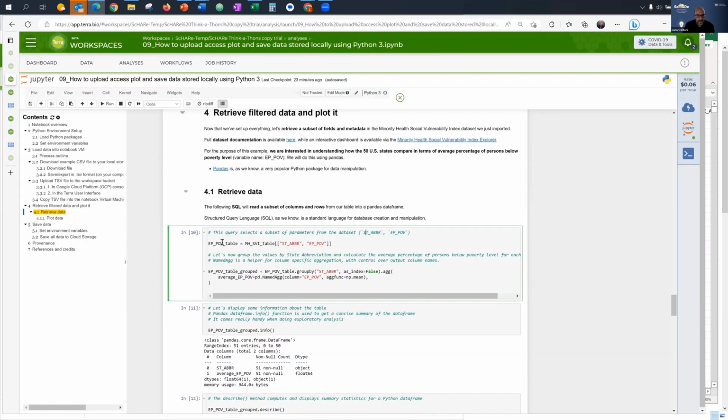Yep. Okay. So notice that EPOV is what this variable is right here. And this STABBR was another variable name at the very top. It's the state abbreviation and the poverty level. So what I'm going to do is create a table containing only the two parameters that I'm interested in seeing. And this command does exactly that. Again, click on the cell and click run.